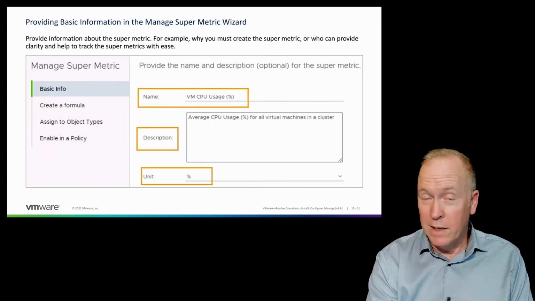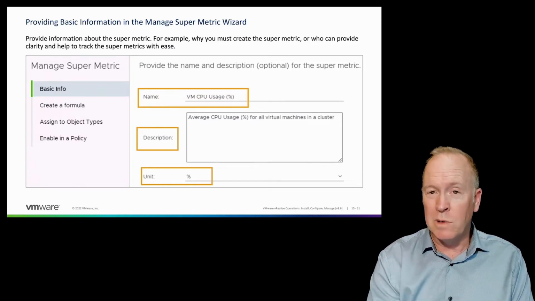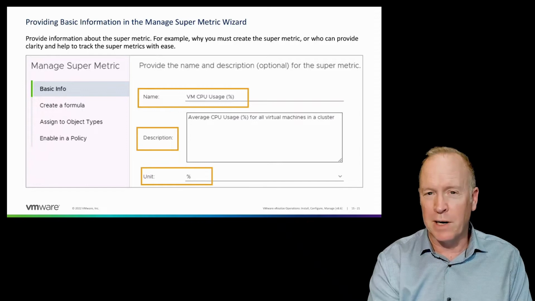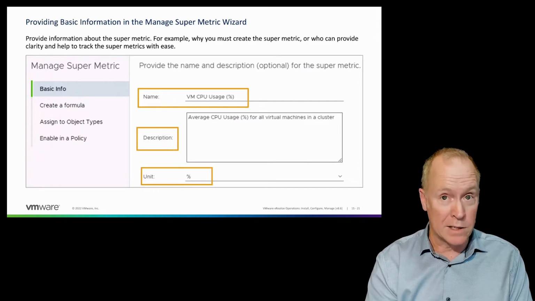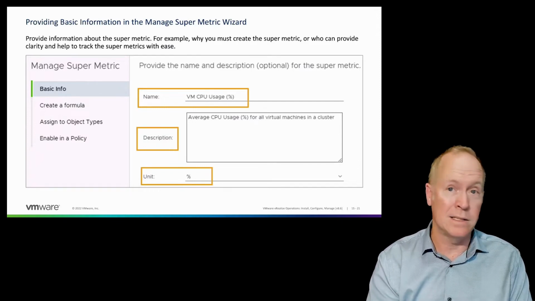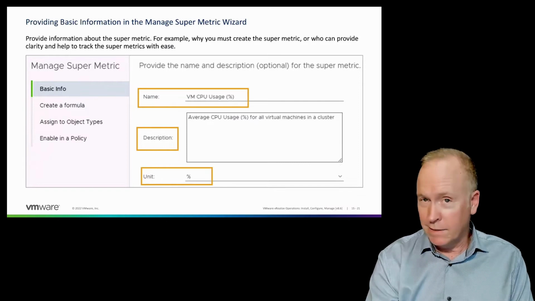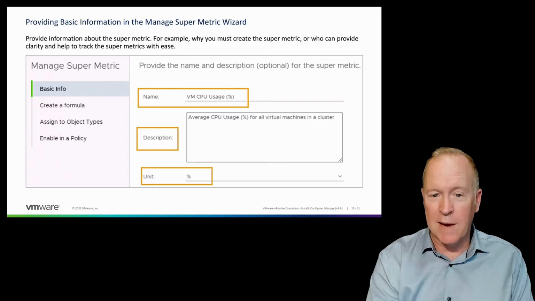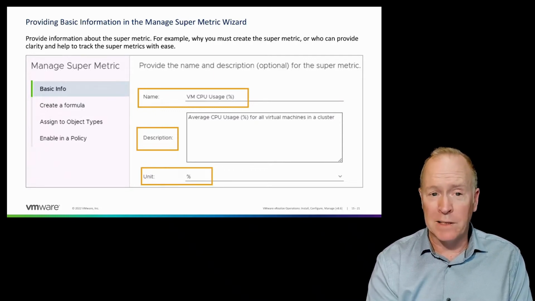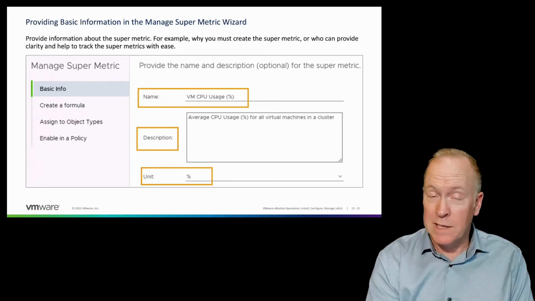In step number 1 of the new supermetric wizard, you need to specify the name of your supermetric, a description, and optionally, you can specify a unit label. For example, percent or seconds, milliseconds, megabytes, kilobytes, gigahertz. Again, those are examples of units. So you can select the unit from the drop-down list. As you can see, the step 1 basic info is very straightforward.